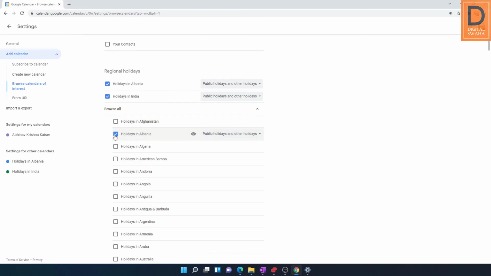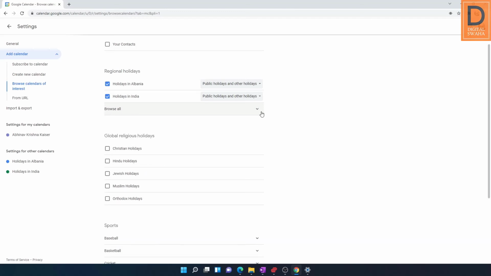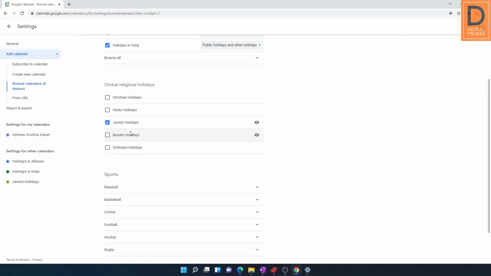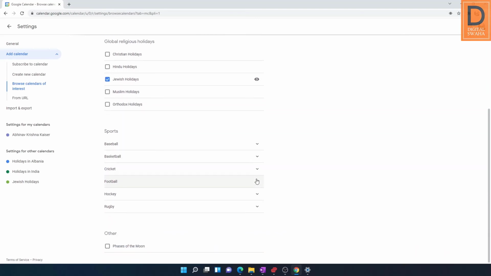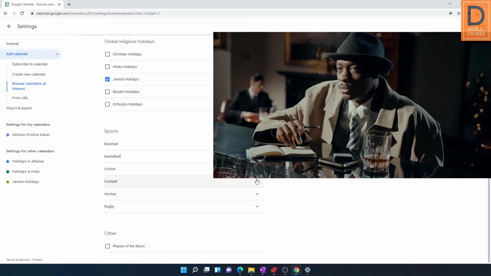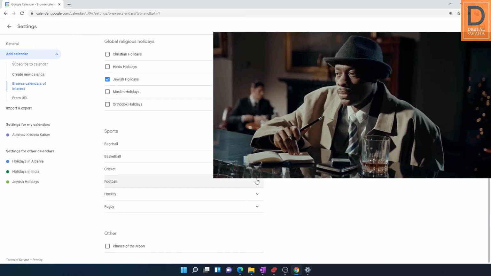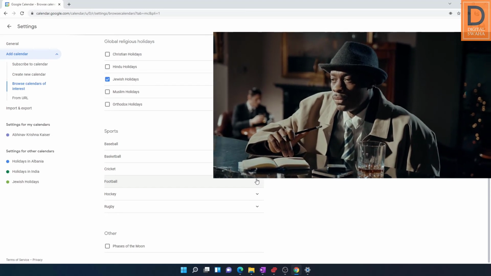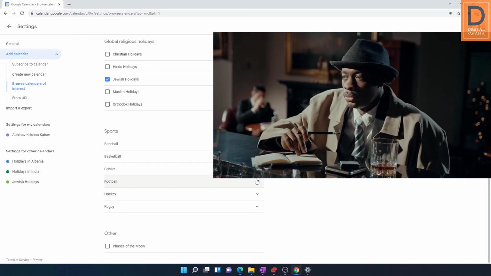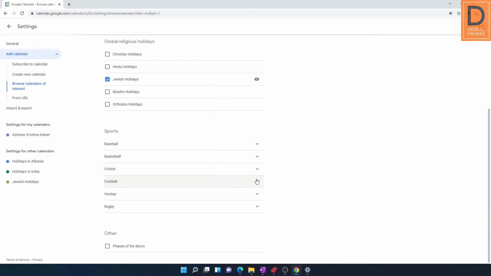I would have an option to see all the holidays in Albania now. Let's say that I'm not interested to see the holidays in a particular country, but rather I want to see religious holidays. If I want to see Jewish holidays, then I select Jewish holidays, it automatically gets added. Let's say that I'm a sports fan and I need to know when certain sport events are taking place so that I can plan my meetings around these sport events. That's the ideal way to plan your events, plan your meetings. Your official meetings should always be aligned to your sports events that you're interested in.